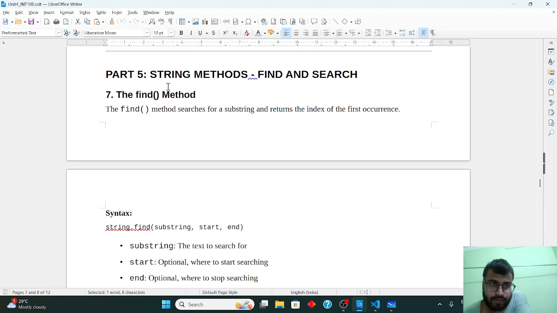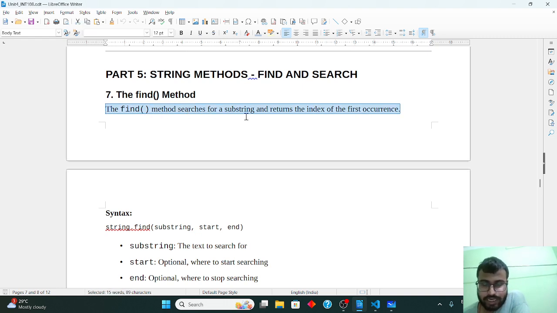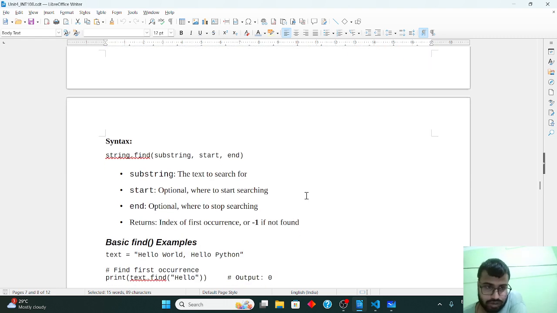Now coming to part 5. In part 5 we have been provided the find method. The find method searches for a substring, that is, a part of a string, and returns the index of the first occurrence. The syntax goes like this: substring, that is the part of the string that you need to search; start, from where you will start, which is optional in nature. If you don't give it, it will start from the beginning itself; and end, where you need to end. It will return -1 if it was not found in the range.